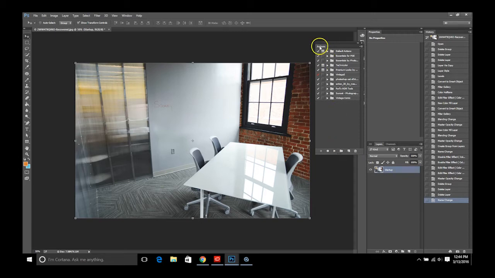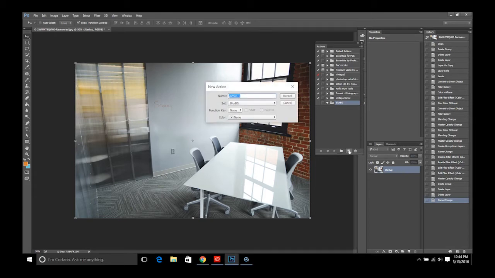The first thing that you want to do in your Actions panel is go to create a new set of actions. What we're going to name this is Blur BG, because we're blurring the background. Once I start these actions, it records everything that you do on the screen so that you can reapply it to images later on. Then I want to create a new action right next to that set. Once I start this, it's going to record everything that I do.